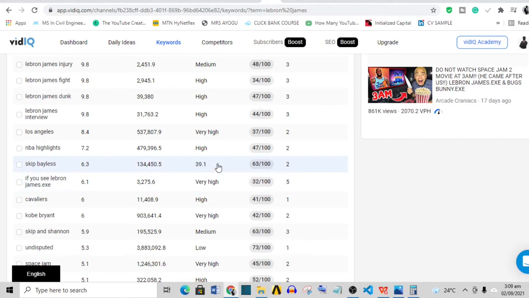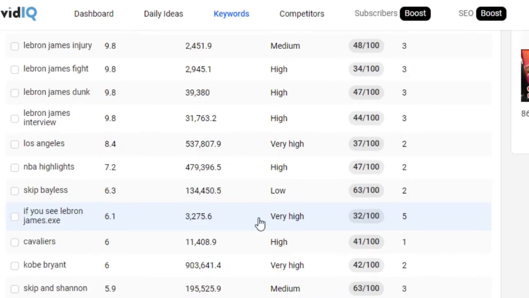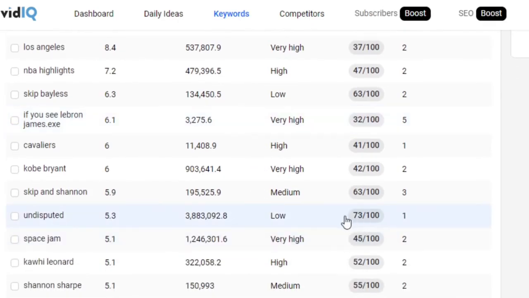And you can see the competition is really low. The overall score is above 50, it's 63. So it's a good one to go for. This is another one that is very good to go for. The overall score is like 73. I remember I said any score above 70 is great.